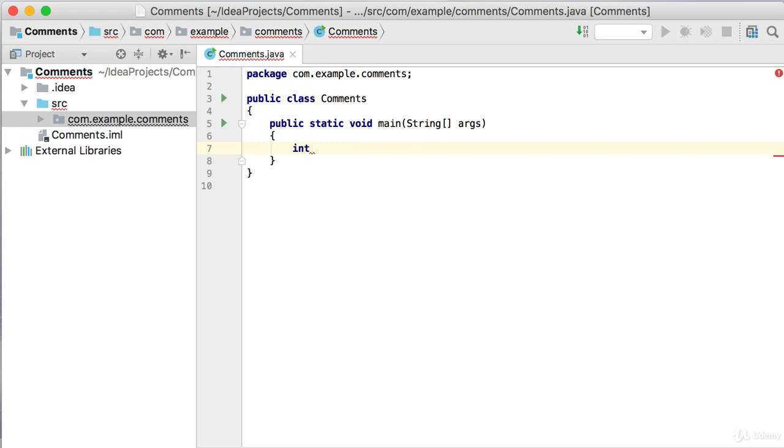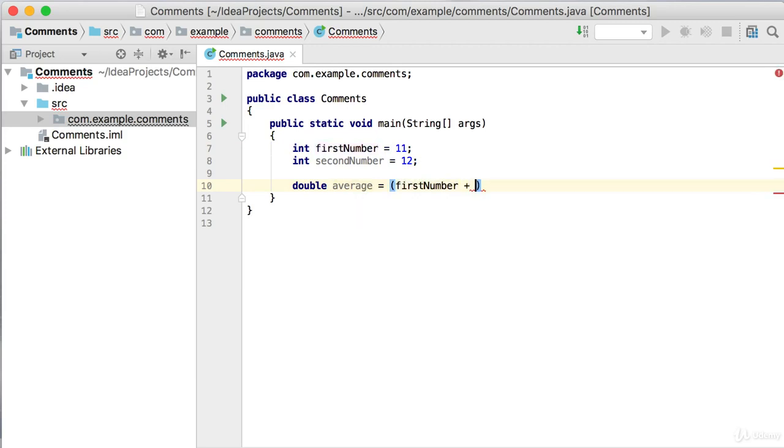In the previous example, we had a first number and a second number, and then we said let's assign values to them. So I'm going to do it here, let's say 11, and that one should be 12, and then we can work out the average. So we're going to say average equals the first number plus the second number, and I'm going to divide that by 2.0.